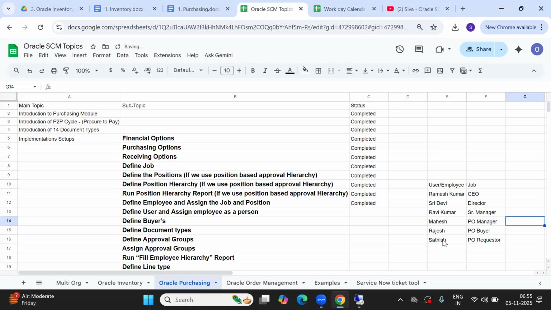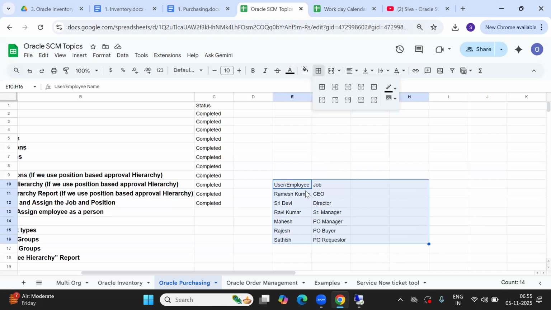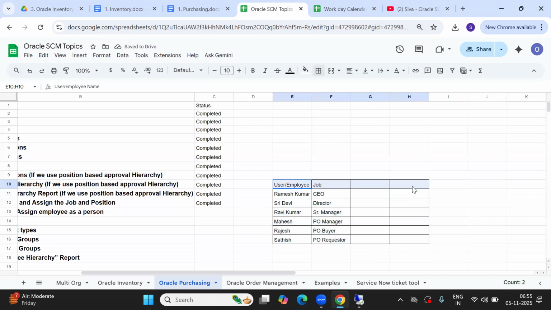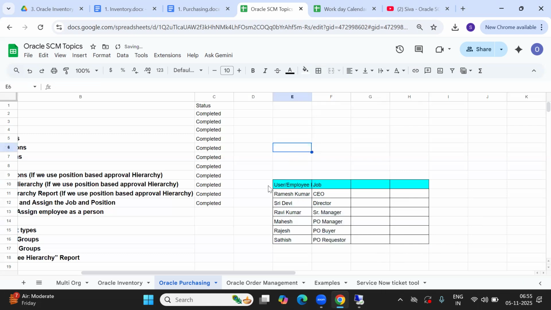Okay. So again, we have to define approval groups and all. That's the reason I have taken. We'll also specify the approval limit here so that you will have a clear picture. Okay, fine.